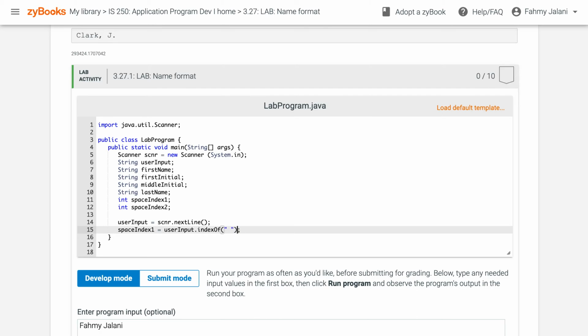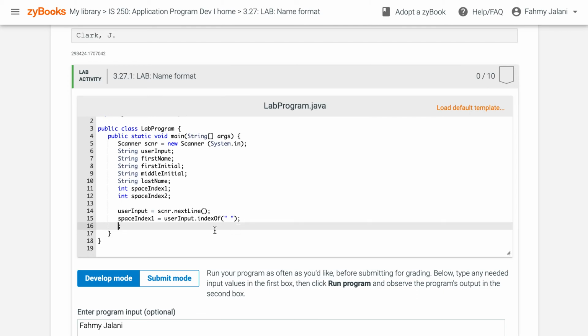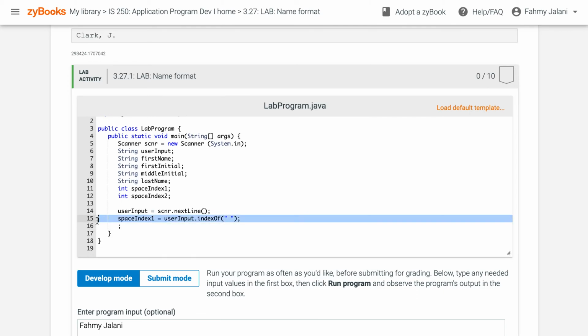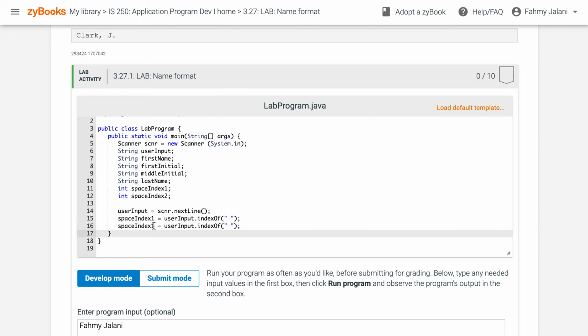space. Alright, then index 2. Okay, index 2, and then you need to add another number there, which is we're using from space index 1. This is an increment of 1. Okay, next we have the first name.